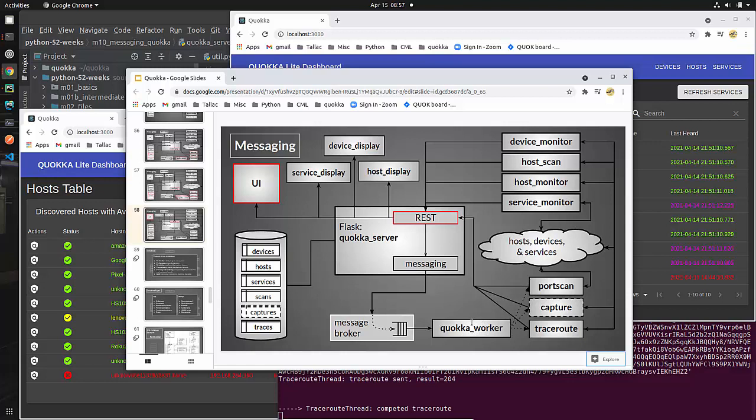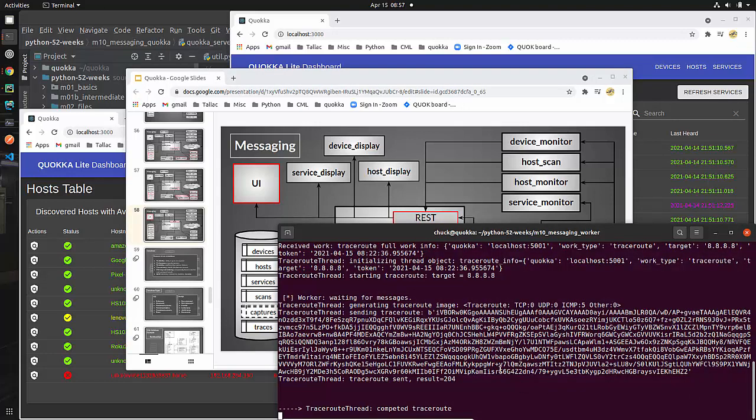So if it's a port scan request, it launches a thread, it goes and does its thing, it reports the results, and then it goes away. And so that is what this thing is down here. You can see right here, I probably didn't do this obviously enough, but it's actually working, waiting for messages.